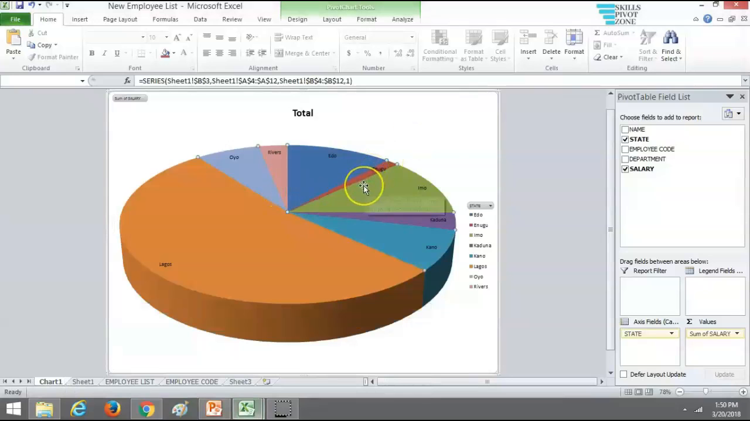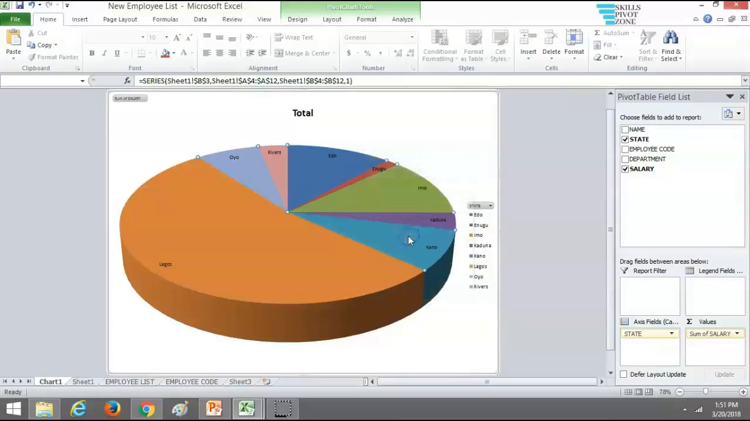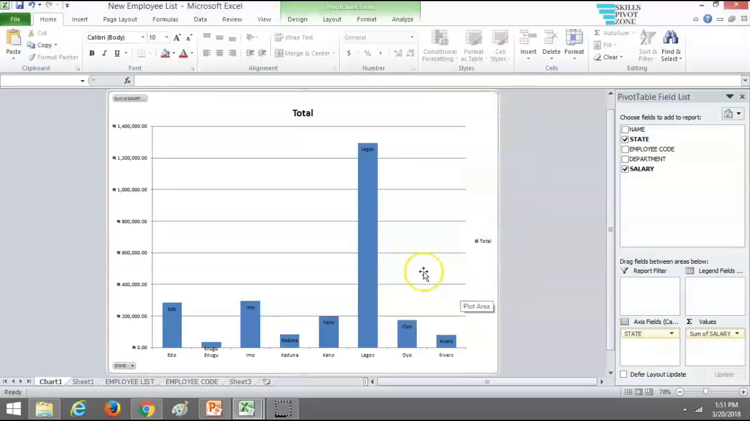There is a way to also change your chart series. If I feel I do not want to use a pie chart anymore, I want to use a bar chart, I right click and say change series chart type. It's going to show me other options and I'm going to pick a bar chart. If I pick a bar chart and say okay, now my pie chart automatically transforms to a bar chart. So to change your chart series, just right click on your chart and pick another type of chart. Let's see what happens to the Microsoft PowerPoint file.